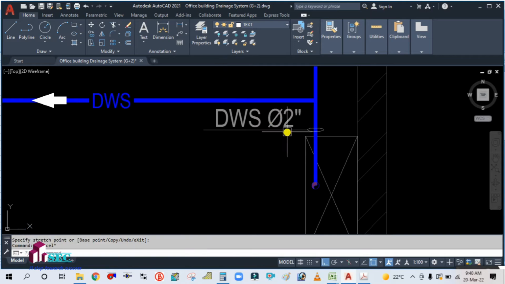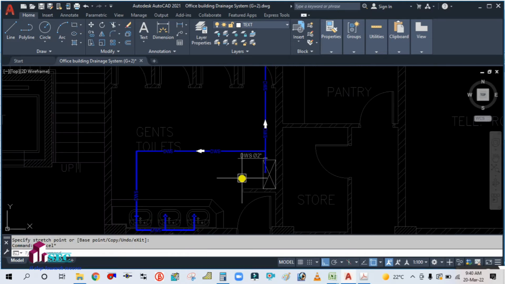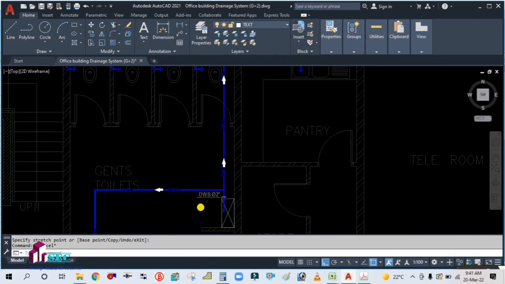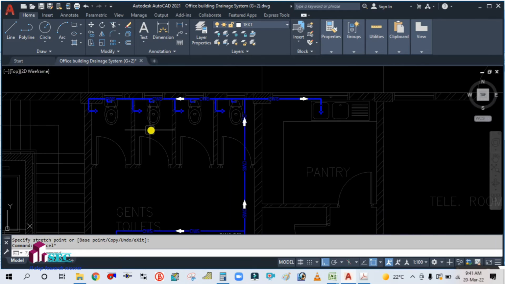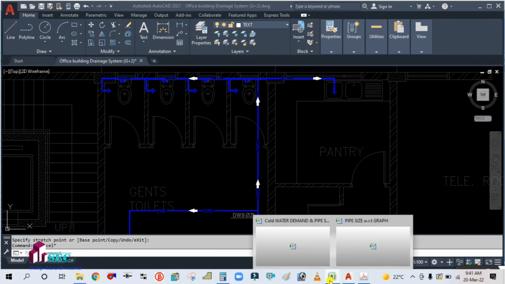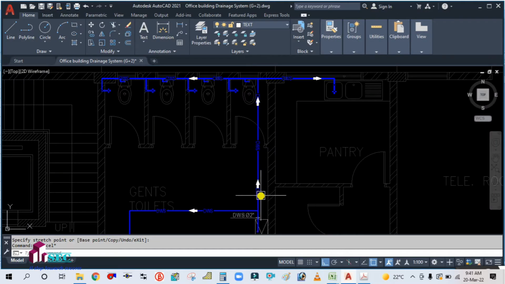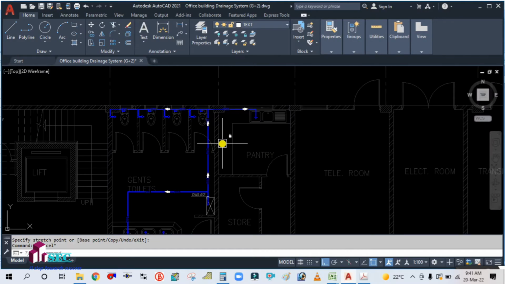DWS is nothing but the domestic water supply, and for the diameter we have to check how much GPM first. So check the fixture unit. 3 lavatories here, 1 sink, 4 WC, 4 hand spray. So use this table to calculate the fixture unit. Water closet is 4, and spray here is 5. This is the fixture unit here, and the quantity. So 4 hand spray is 4, lavatory is 3, and kitchen sink is 1.